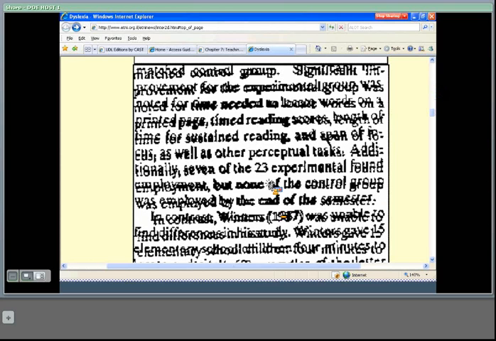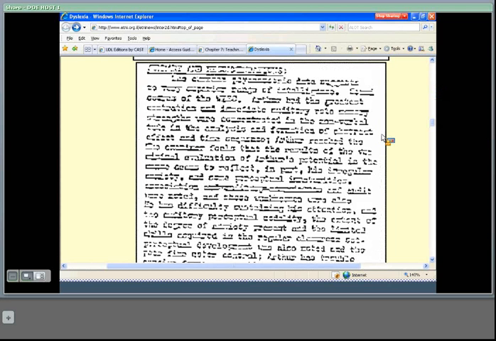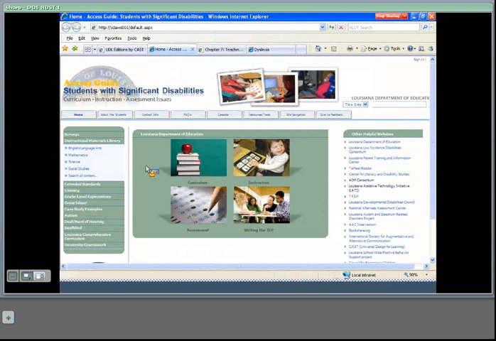And then here's another example. And you can see how there's like a cycle or a circle in the middle, and that text seems to go in and out. Here's another example where they're not seeing the complete word. All right, let's get to our access guide.